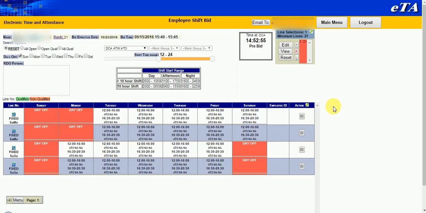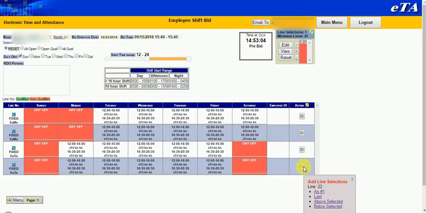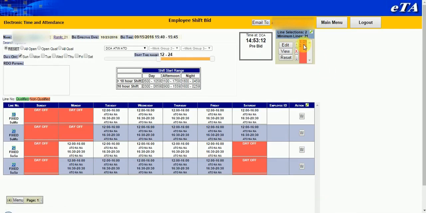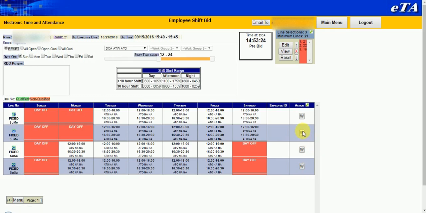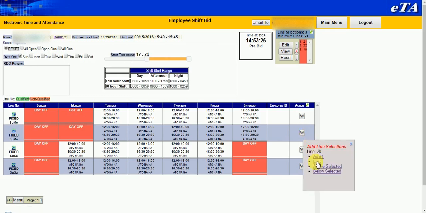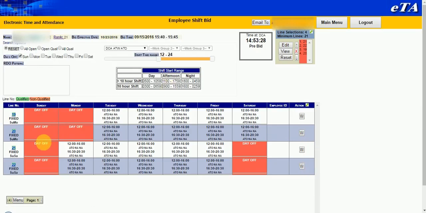Okay. Next, to choose your next line, you can either do one of two things. You could either select your number one choice and click on the W again to get the pop-up, and you can say I want to make this below the selected. Remember, we selected line 21 above, so I'll make that below my selected, and now line number 22 is my next one. Or you can click on the W and click last, and it'll make it your last choice. And so our number 3 choice now will be line 19, and our number 4 choice will be number 20.